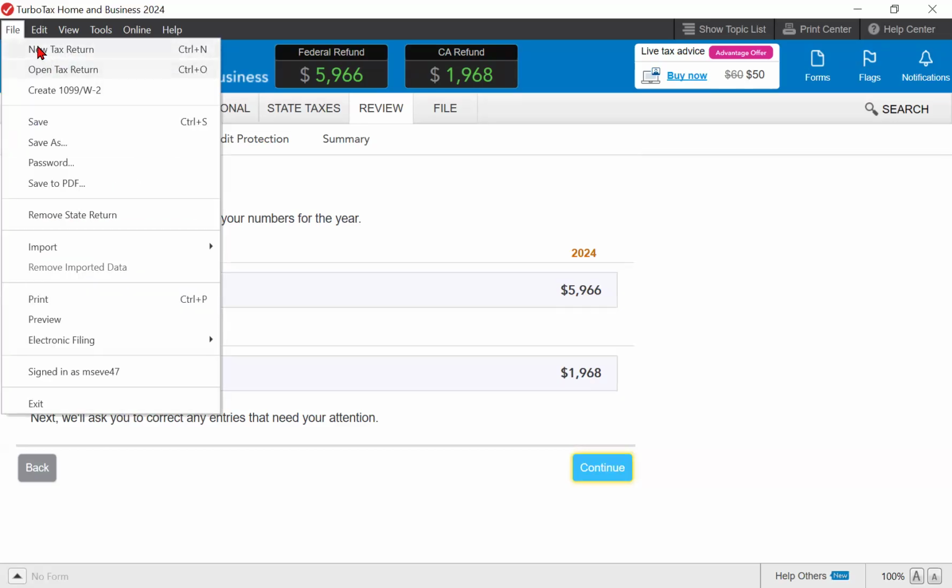have the most options. You can create a new return, open a prior year return with home and business. If you do have contractors or employees, it does allow you to create 1099s and W-2s in the program. You can save it to a PDF. You can remove and add a state program, also print and preview.